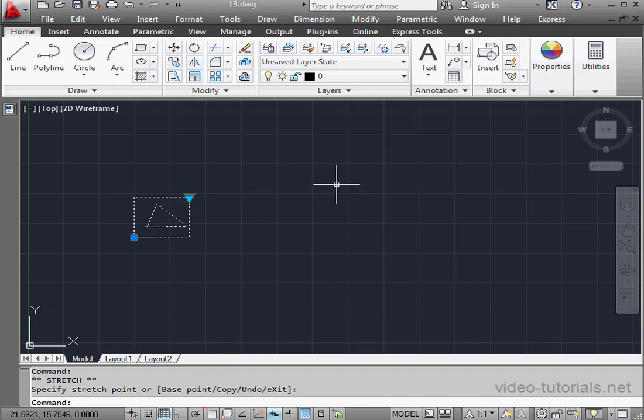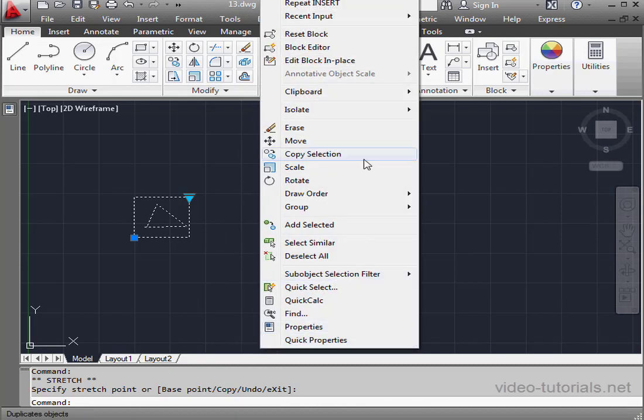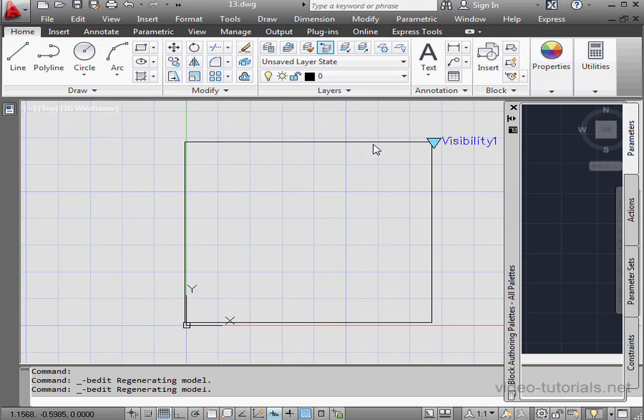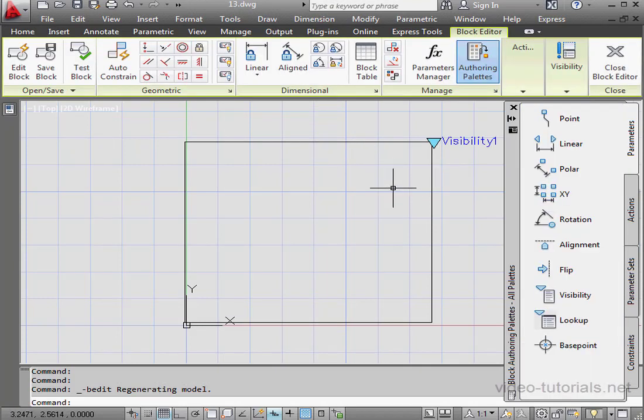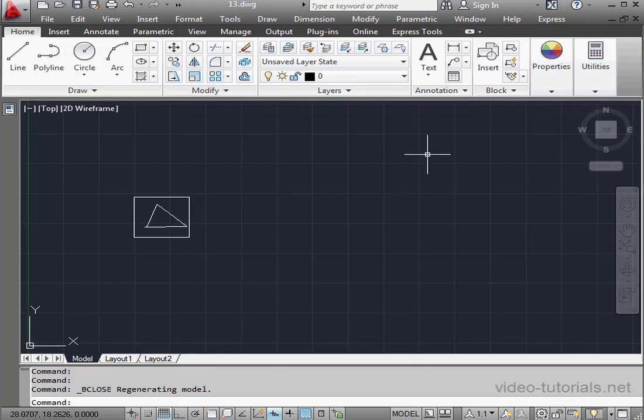Editing your dynamic block is easy. With the block selected, just right-click and scroll up to Block Editor. Make your changes, and when you're done, click Close Block Editor. This concludes our second lesson about working with dynamic blocks.